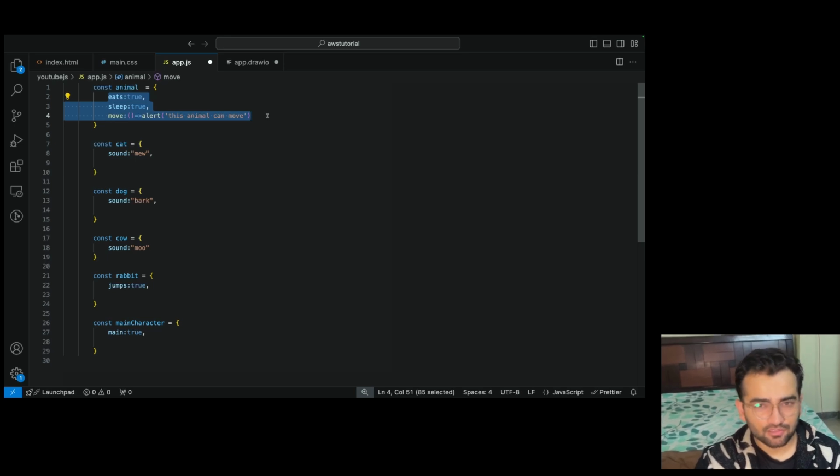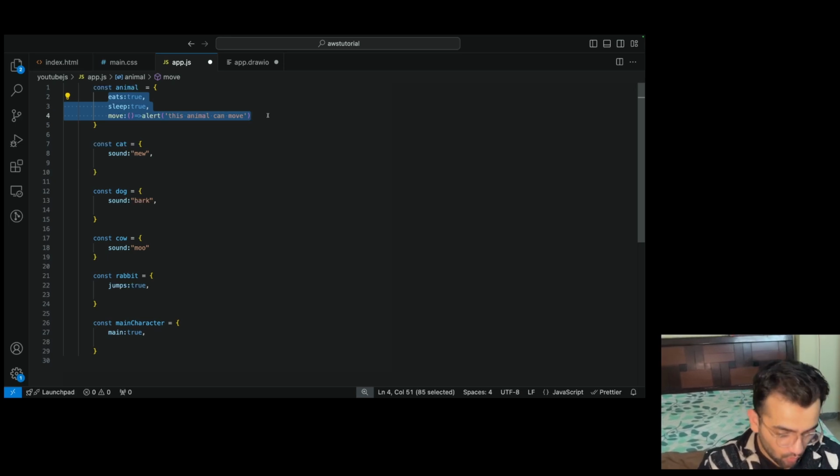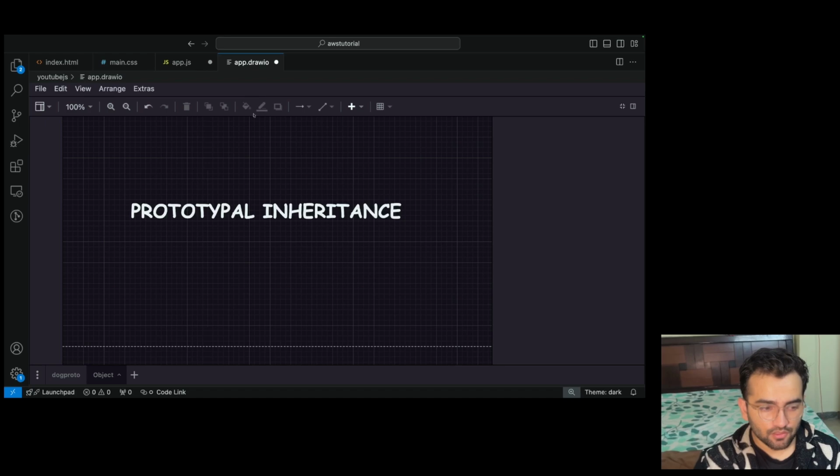That is where the concept of prototype inheritance comes in. That is where the concept of prototype inheritance aids us. Okay, how? I'll show you how. So almost everything in JavaScript is prototypally inherited. Okay, how does that happen?